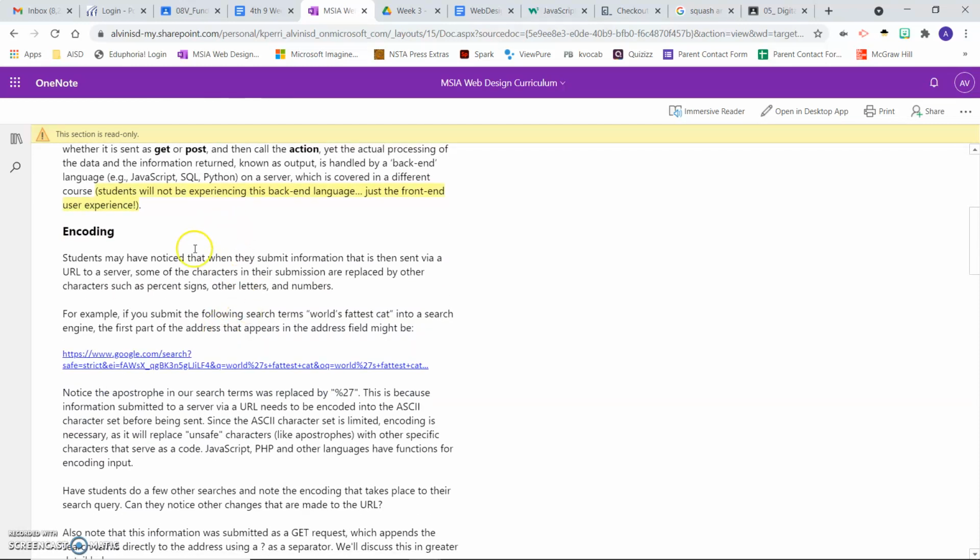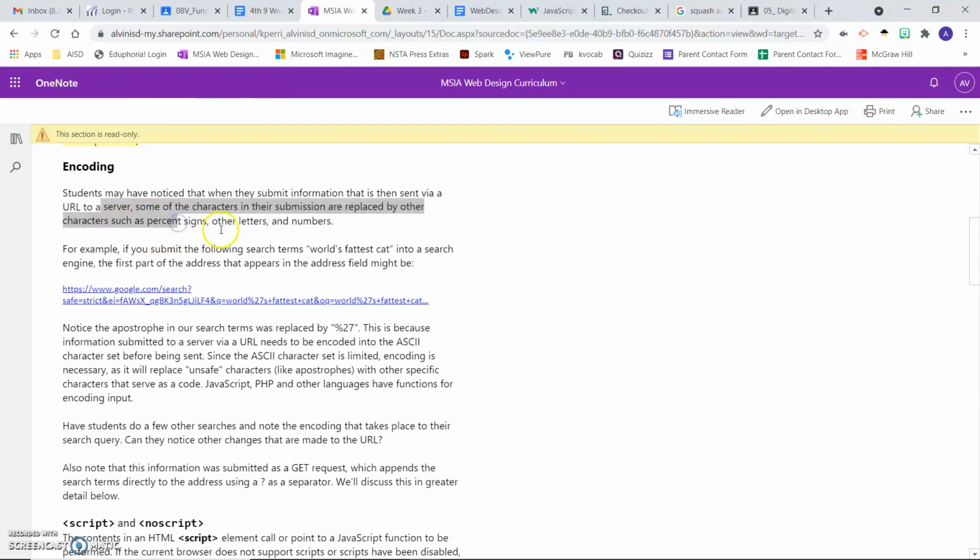Okay. A little bit about encoding. Especially if you look up here in my URL, there's a bunch of different symbols and letters and numbers. That is encoding. Basically, it's a way that your website sends data to a server, and it encodes it. Basically, it's like substituting things.